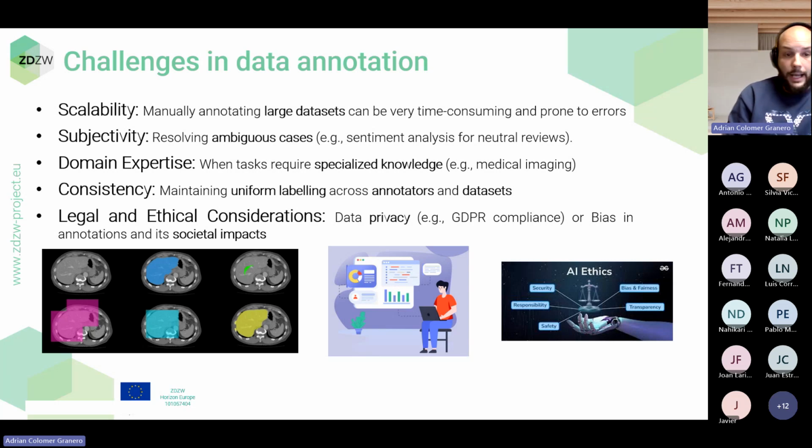Additionally, subjectivity is another challenge to solve because, of course, we always have ambiguous cases. In the case of sentiment analysis, some positive or negative reviews are quite clear to label, but what happens with neutral reviews? Depending, for example, on the annotator, one annotator could tag this neutral review as positive, or another could tag the review as negative.